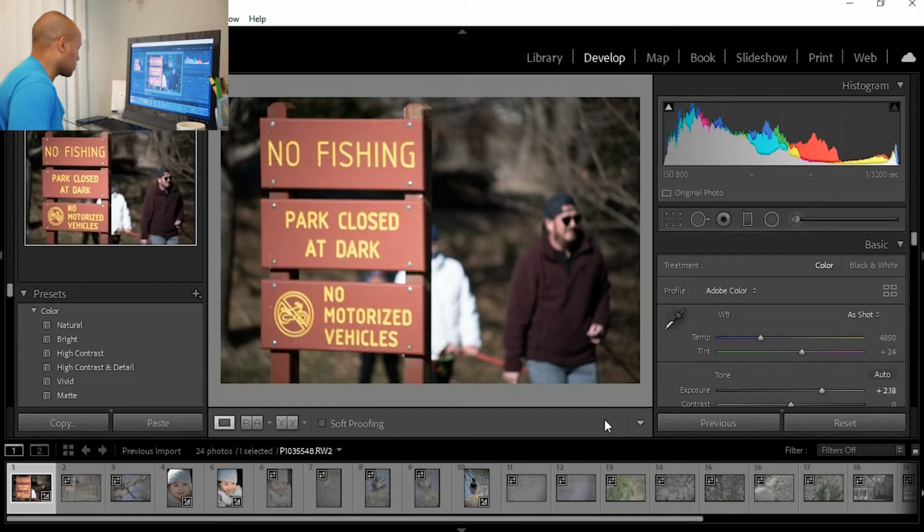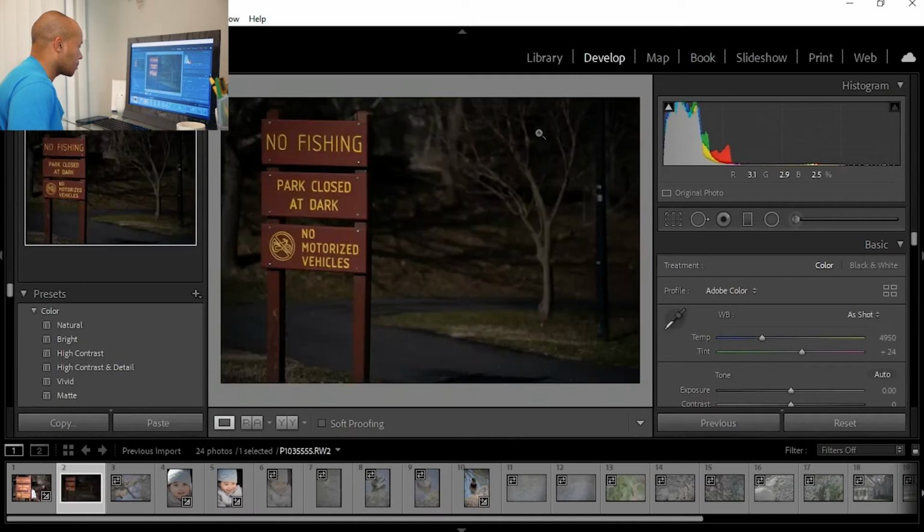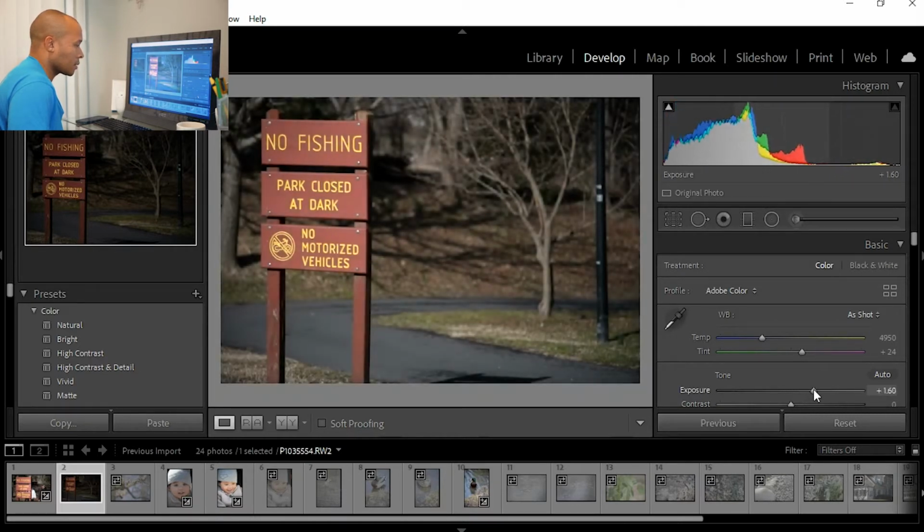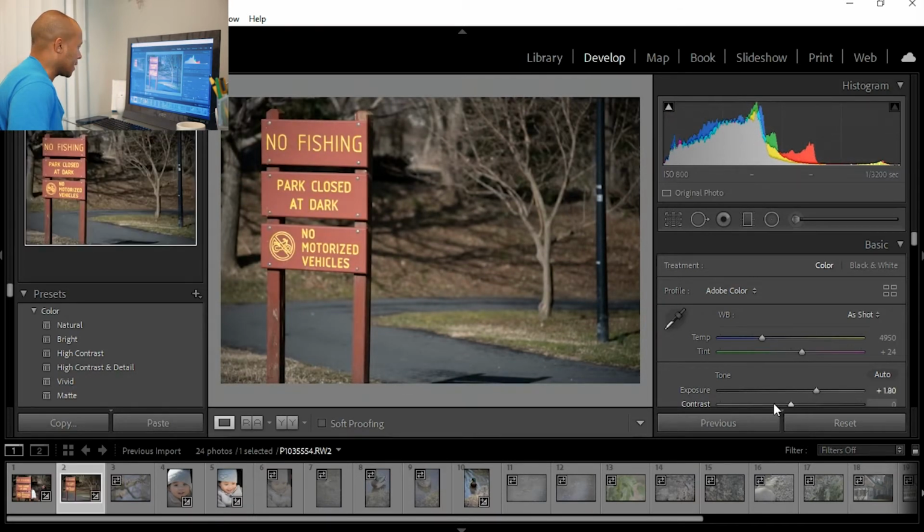This one's not in focus as I can see. So let's go to the next one. Yeah, this one's in focus. Okay, so that was my mistake. So you can see here, as I bring the exposure up to about 1.80, I have my shadows here, some dark shadows over here.